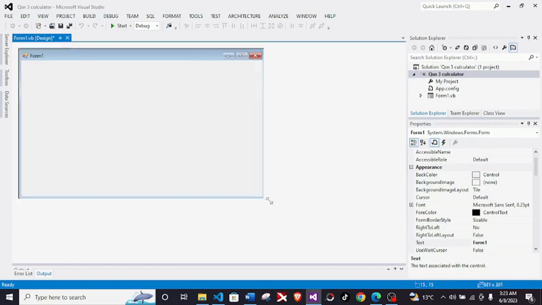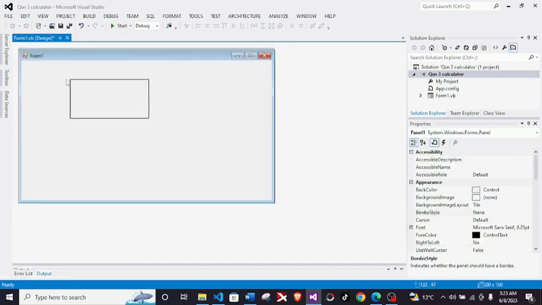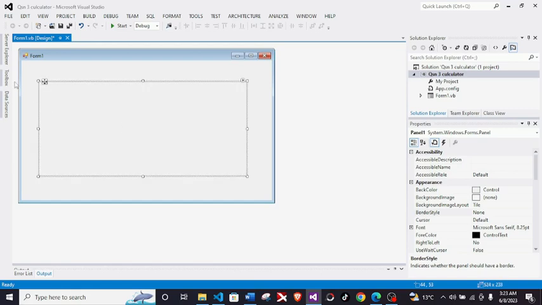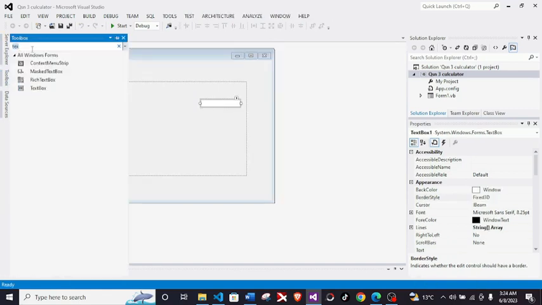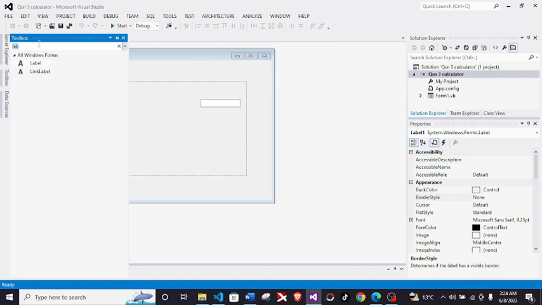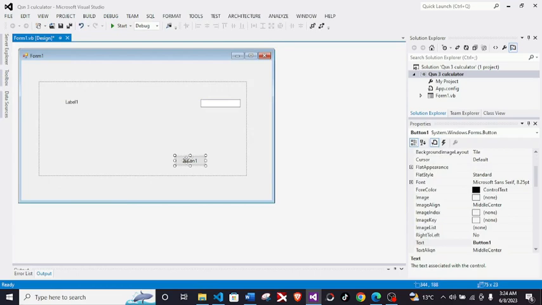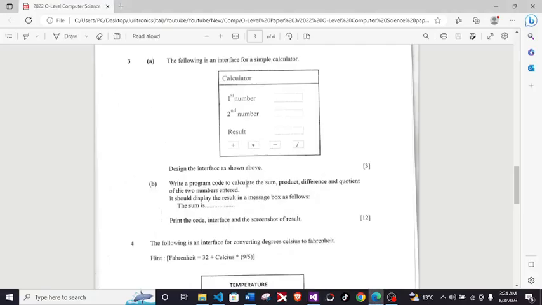So just quickly make this interface, and we will need a panel. Always use the panel. And we need the text box. And we will need a label. We also need buttons. Okay. And I think I will need another panel. And I just put it down here. Then drag it. Make it a little bit small. From the interface, we are supposed to have the plus, multiply, subtract, then.